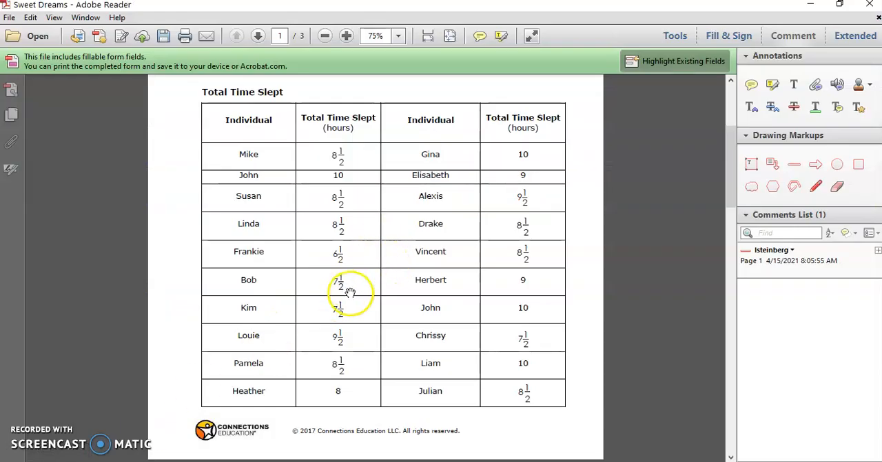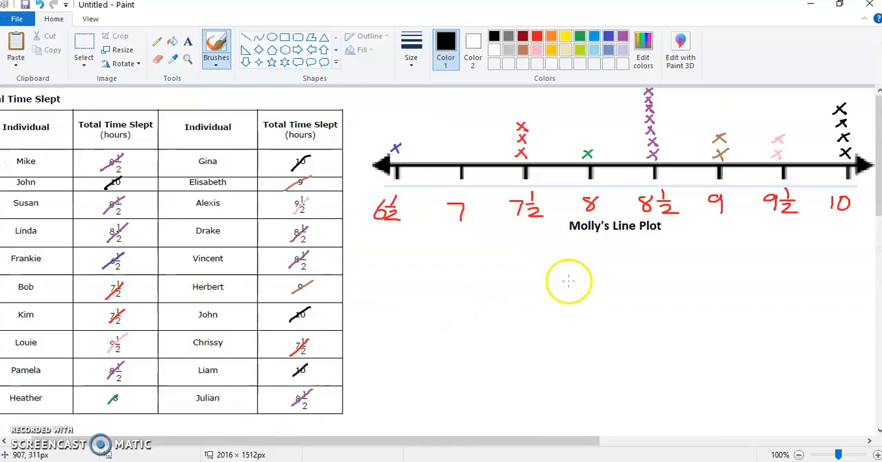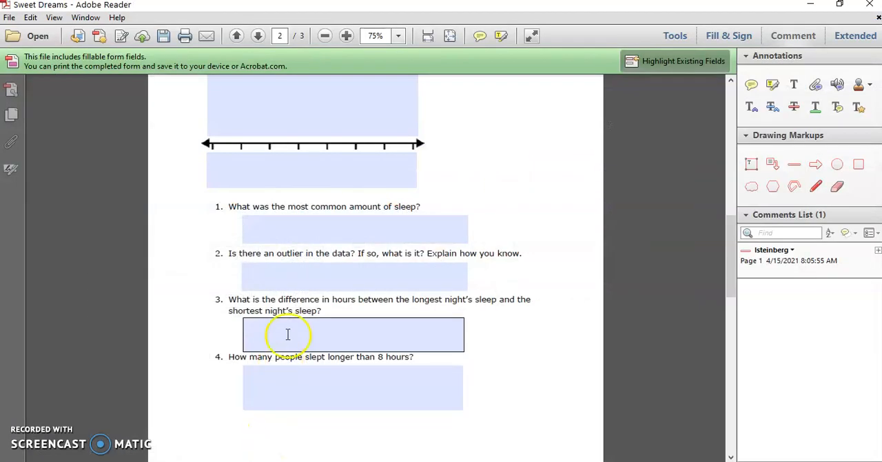So let's see, what else do they want us to do? Okay, so we did that. Now you just have to go through and answer what's the most common amount of sleep. If you look here, you can see which interval or which fraction had the most people, or which amount of sleep was the most common. So you can see, I think that's 8.5 right there.